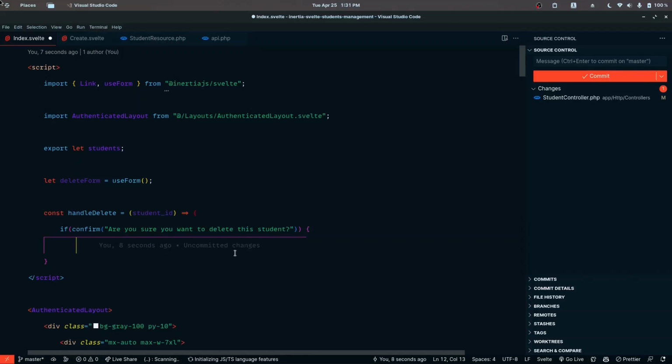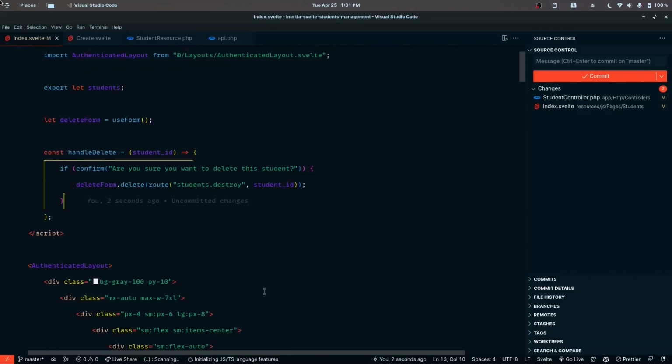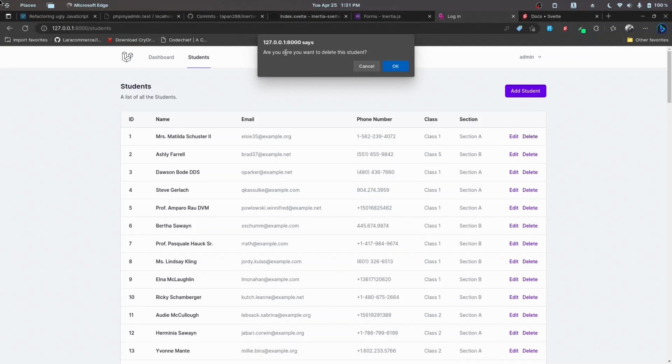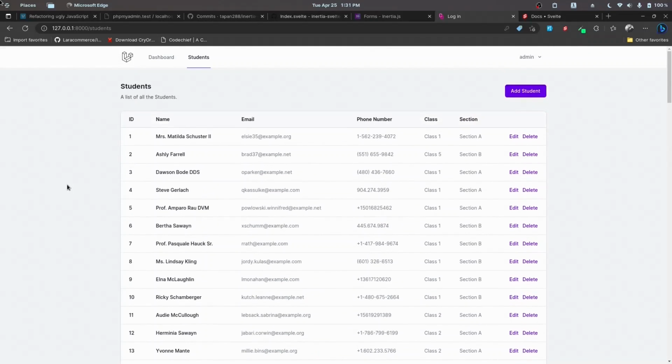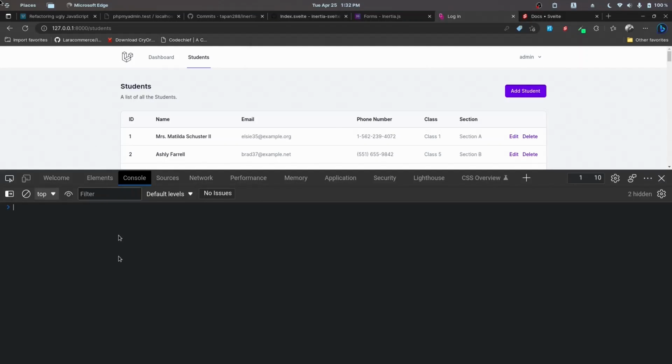Okay, let's try to implement this now. One thing that I should do here is this. Yeah, that looks good. And deleteForm.delete, and we are going to pass in the students.destroy route and also the student ID. So this should now work. Let's click on delete, and "Are you sure you want to delete the student?" Click on cancel, nothing is going to happen. And if I try to delete it, let's see what's happening in here.